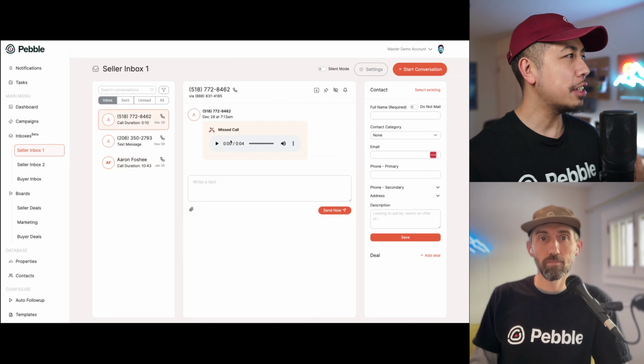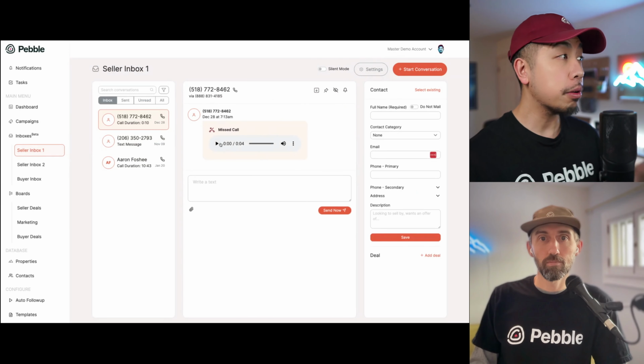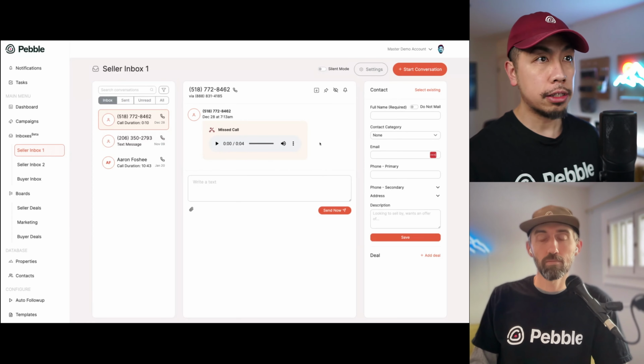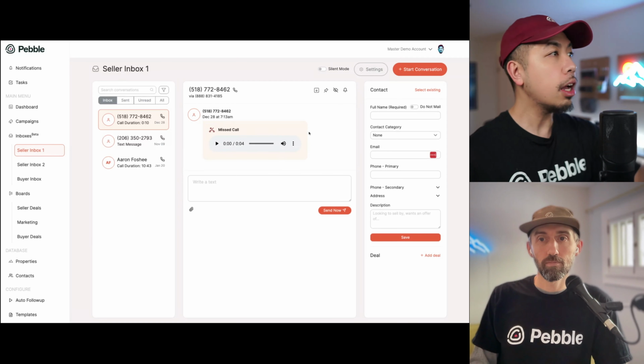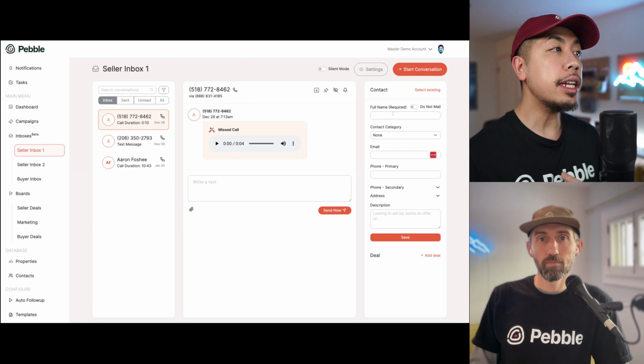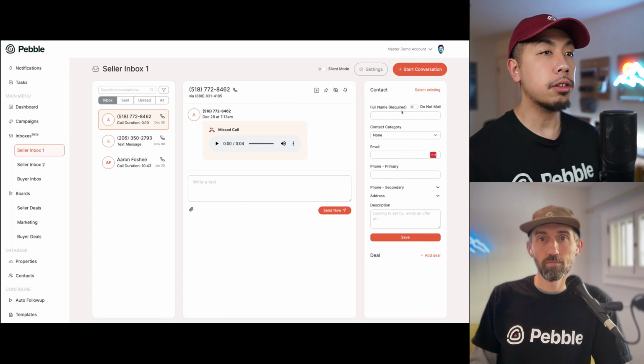And if you click into it, you'll actually see the message there, or you're going to be able to listen to that voicemail or that phone call recording. We'll also transcribe everything. We'll summarize things inside of here. So the dialogue is in the middle here. And on the right here is how we're going to create the deal.